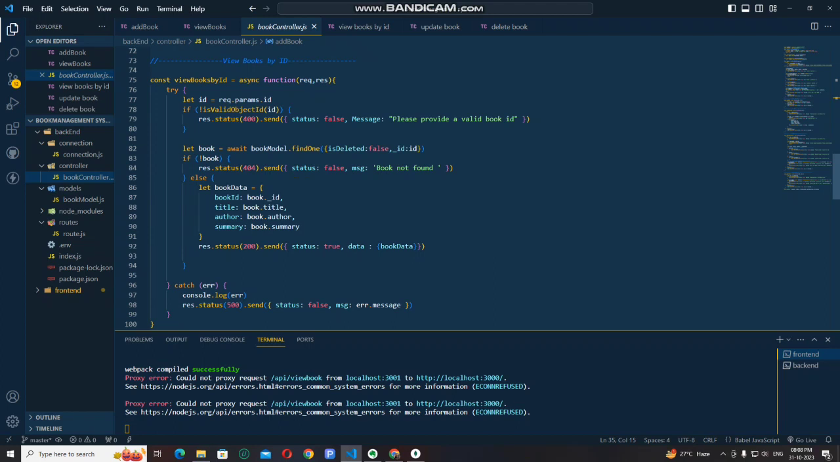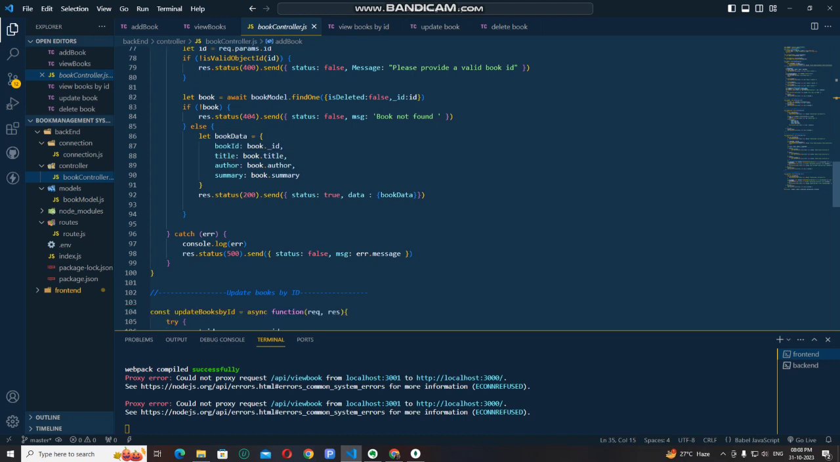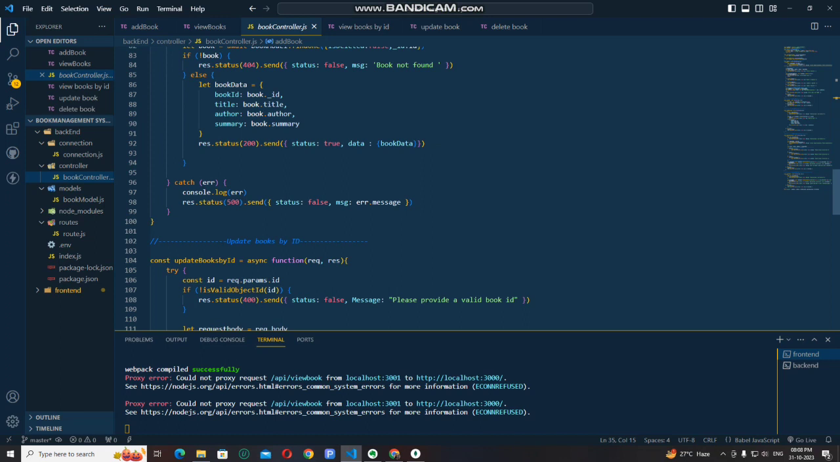Then I am simply making a db call using that id, where isDeleted should be false and the id should be the id received in params. If I did not get any book with that id, then I give the message, book not found. Else, if I found the book, I only show these details: book id, title, author, and summary, and show the data in the response. If there is any error on the server side, it will be handled by catch.